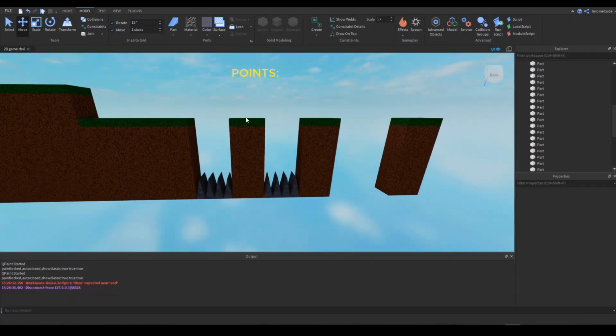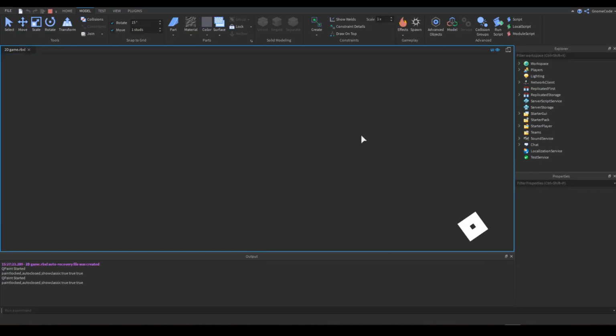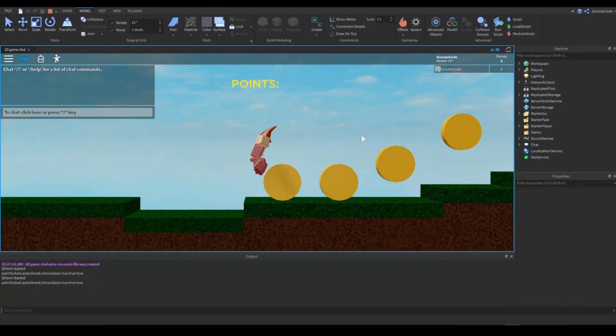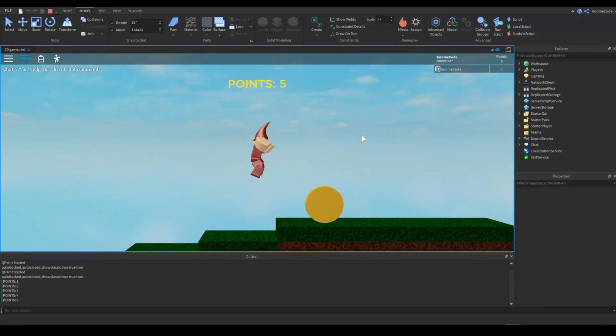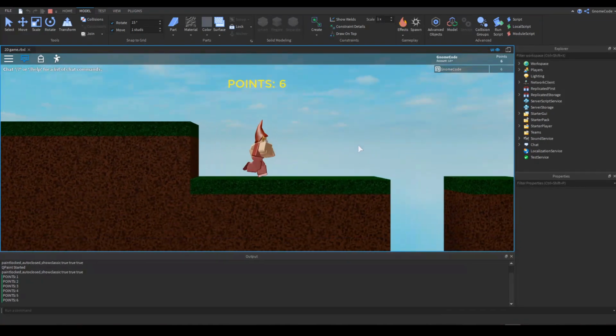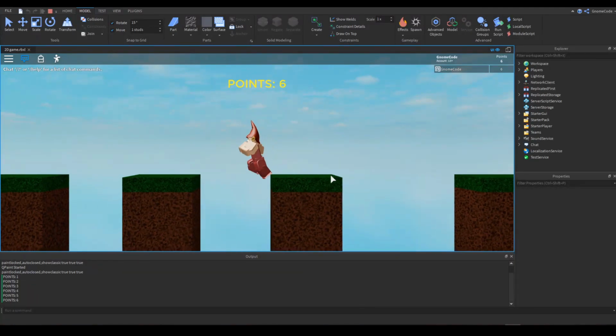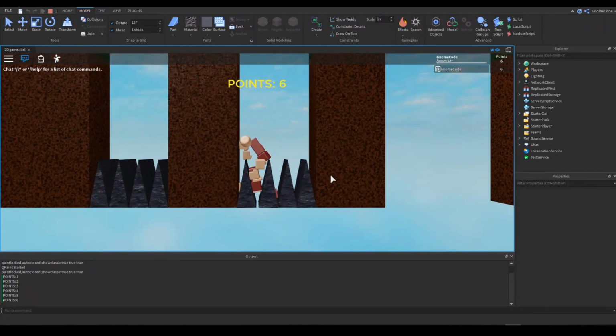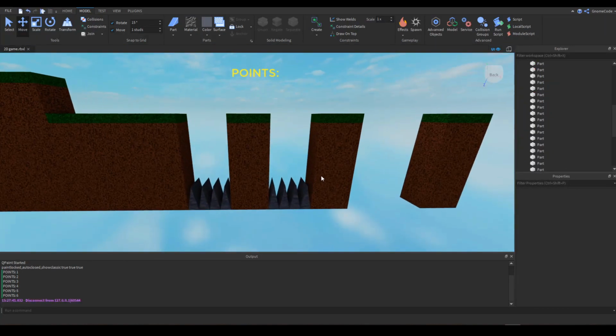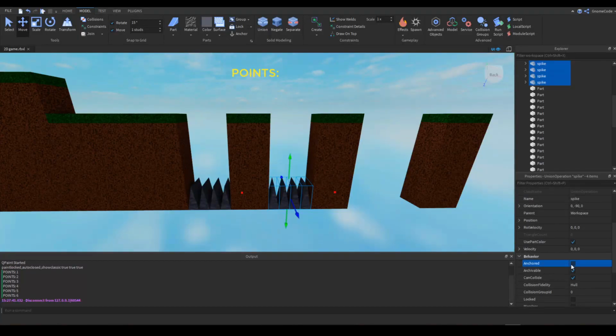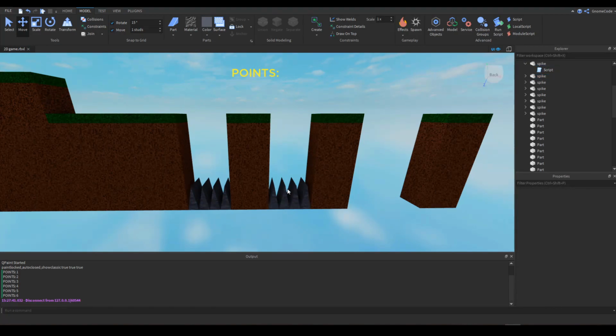There we go. And if I go in and play now, well, we've got all our coins as usual. We can pick them up. And then over here, we've got these spikes that we need to jump over. And if we fall in, it's going to kill our player. Now, I think we might not have anchored these. So yeah, let's check. Yeah, they're not anchored. So we'll just anchor these quickly. So I just noticed one of them moved there.